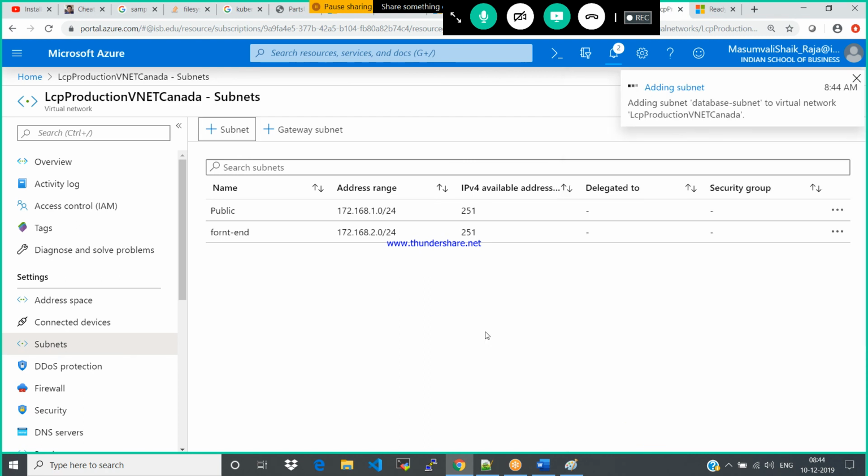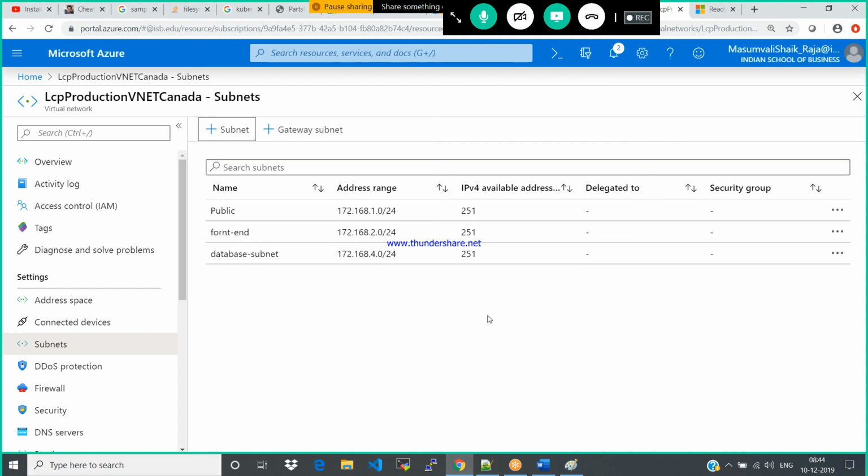Yes. So among the 4,000 IP addresses, we have just utilized 750 IP addresses. We still have almost 3,000 IP addresses you can divide into multiple subnets and use. That's how you need to calculate the IP address range to deploy your services. Okay, this is how we can create the virtual network.